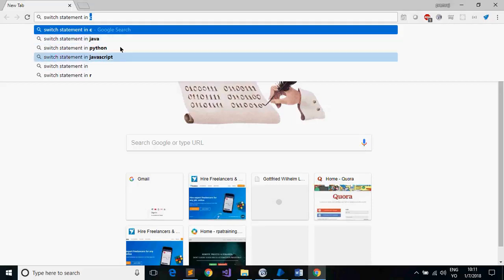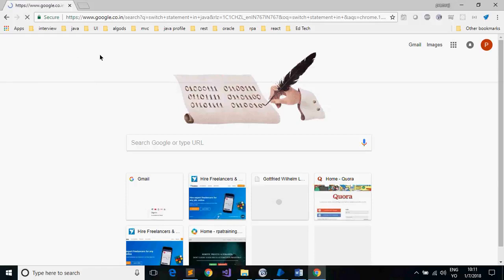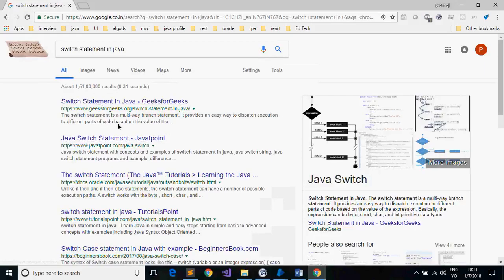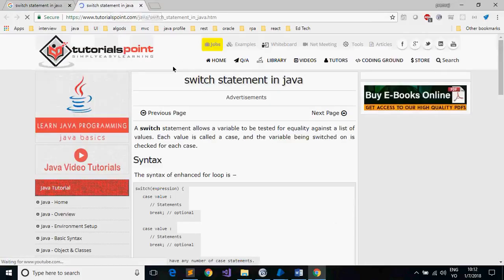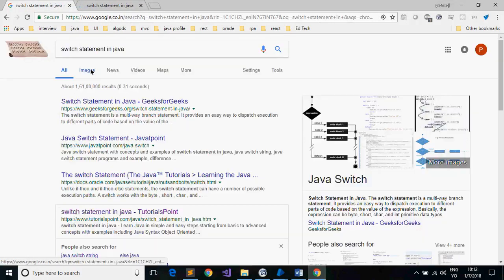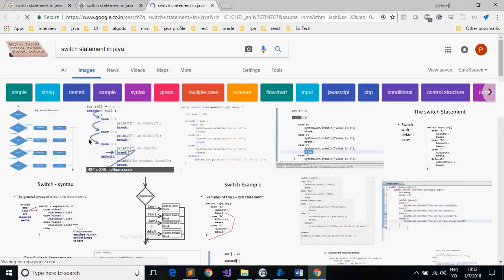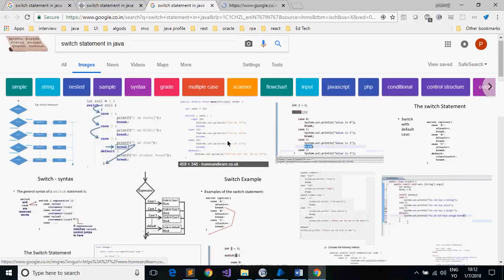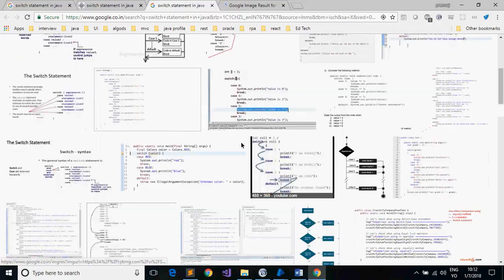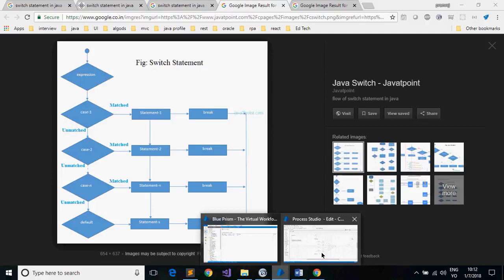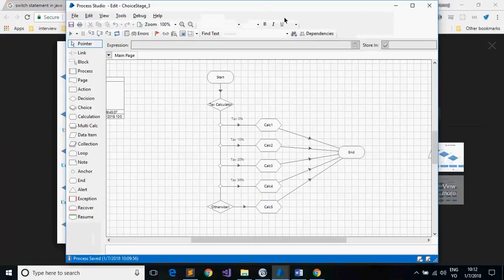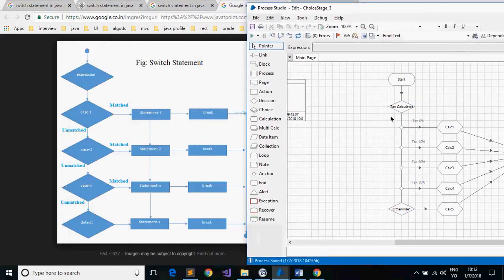Let me take an example, let's take Java. And in a switch, what happens is something like this. Let me show you some images. See here, this is what a switch statement looks like. So here we are building the expression. This is the expression, and for our case, this text calculator is the expression. You see here. Then case 1.